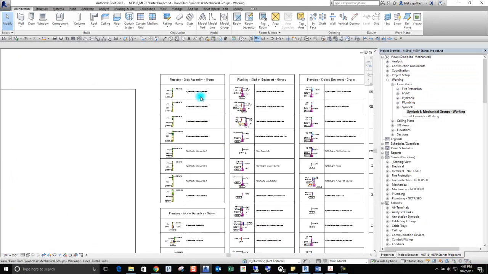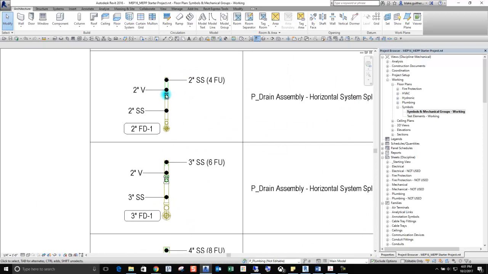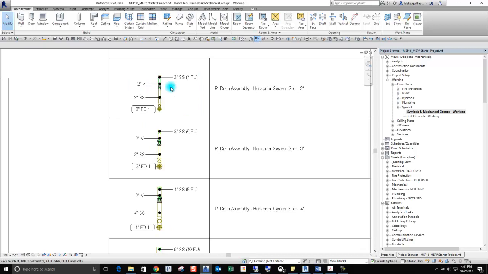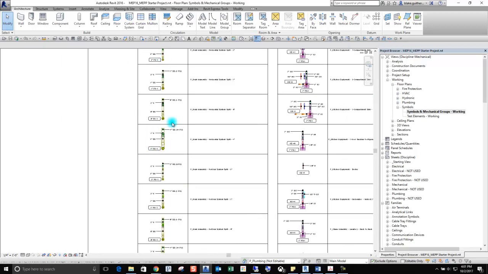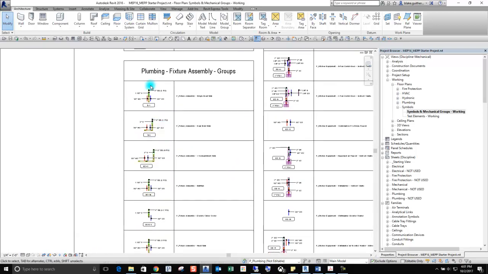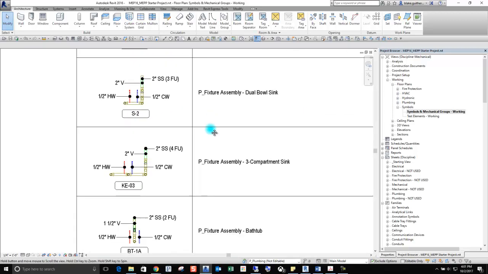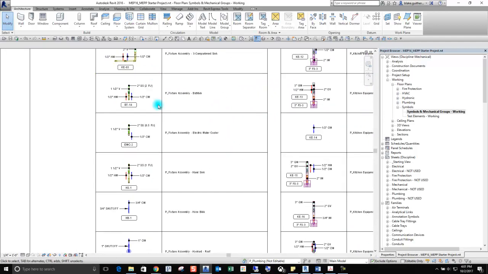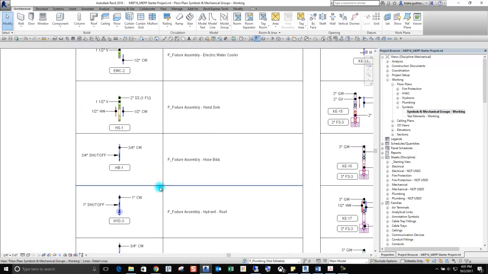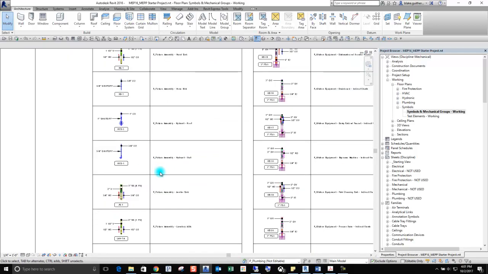What we have is all of the drain assemblies. It takes a little bit of time to create that special T that separates off vent fixture units from waste. That's where you save a lot of time with the groups, is all those Ts are already there that split the system for you. And then we have fixture groups, single and dual bowl sinks, 3-compartment sinks, and things like that. We have different hand sinks and hose bibs. I'd encourage you to go in here and look at this view.